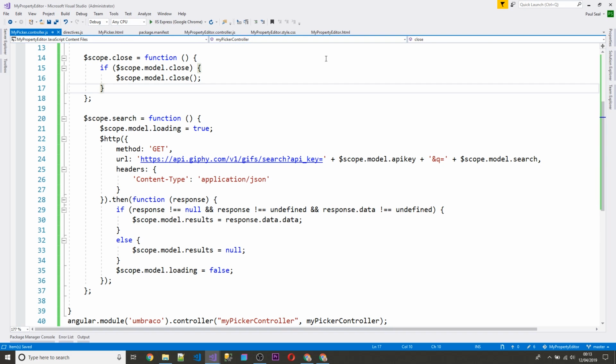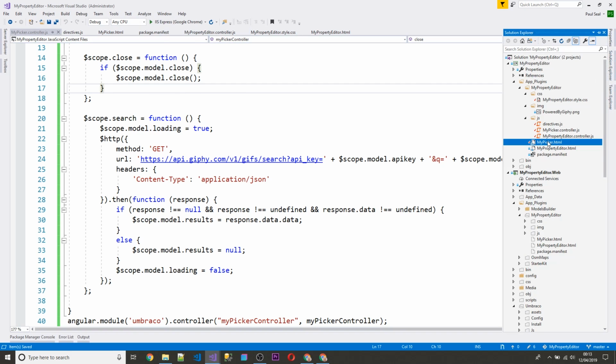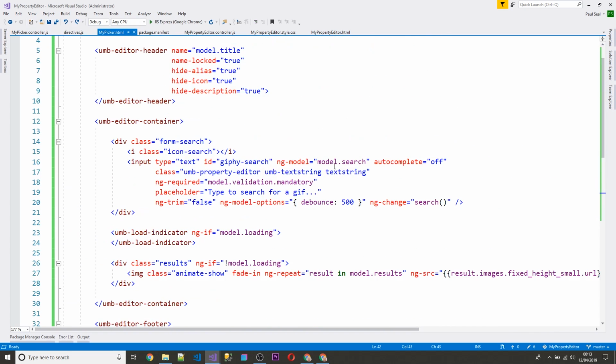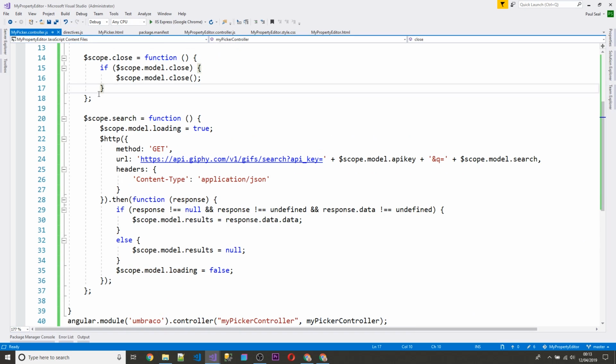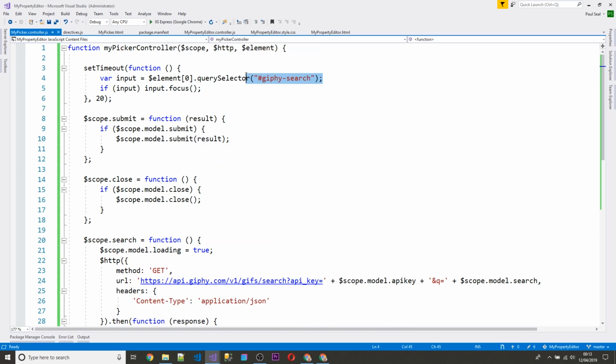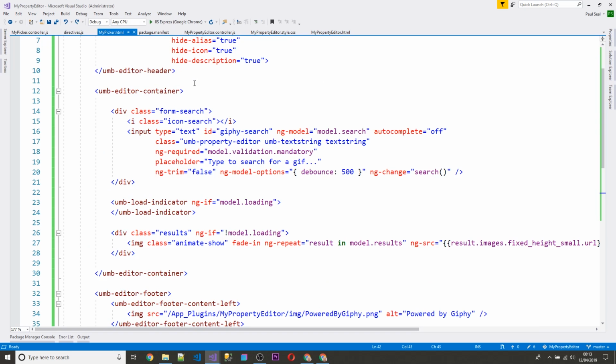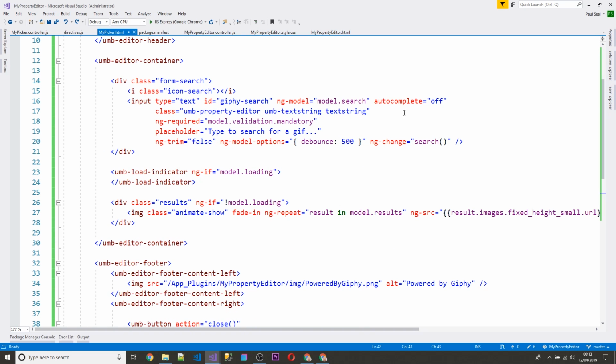So if we go into my picker HTML, we have an input which is the type of text. It's got the ID of Giphy search, which relates to the picker controller up here. That's how the input is set, and it's got an ng-model of model.search, and there's a function on here, ng-change. So when this text changes, call the search method.